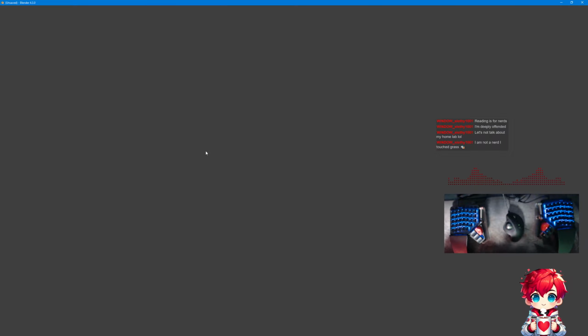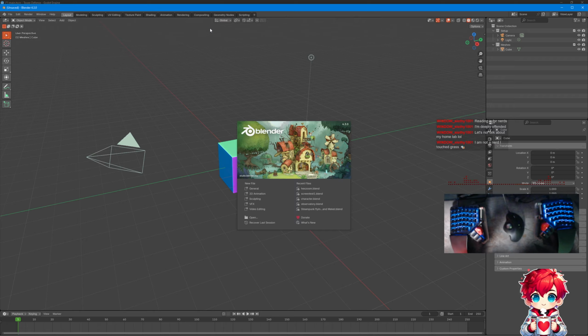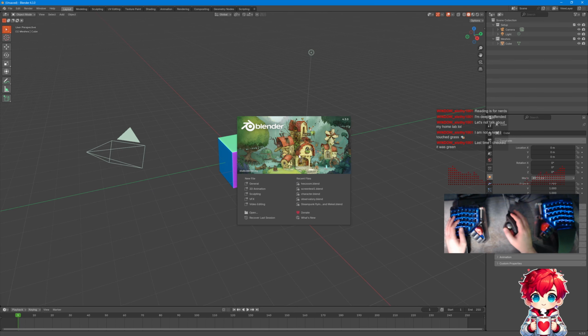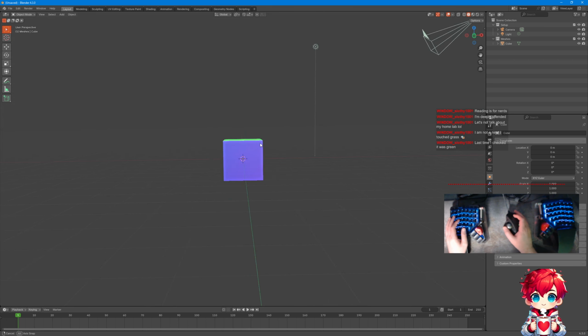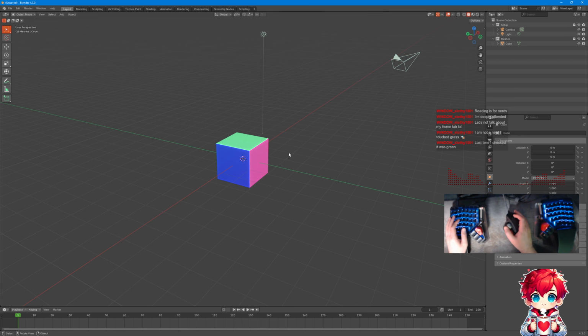If Blender loads, that is. We will see. Not responding. Oh, okay, there we go. We are going to... Last time I checked, it was green. Grass, yes. Okay.